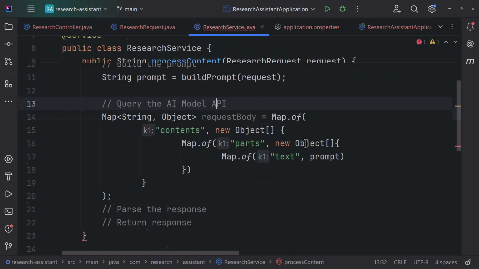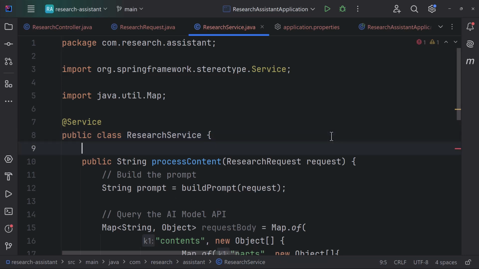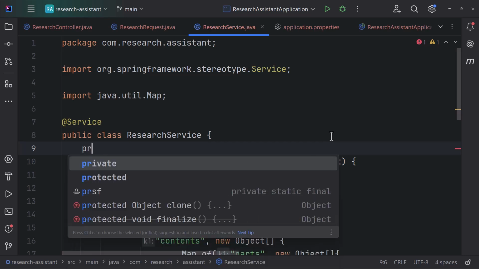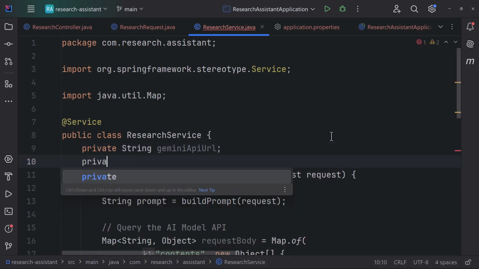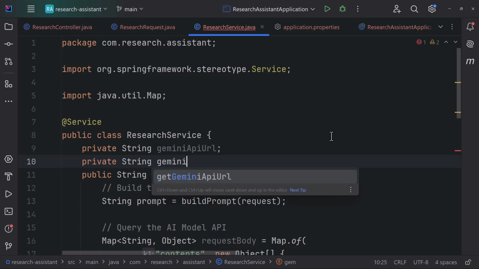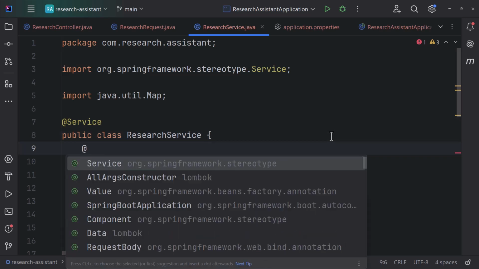So I'll come over here to the research service. I'll scroll up, and over here I am going to get the variables, or the properties, that we have defined in application.properties. So I'm going to say private String geminiApiUrl, something like this, and private String geminiApiKey. Now we need to get these injected from application.properties.